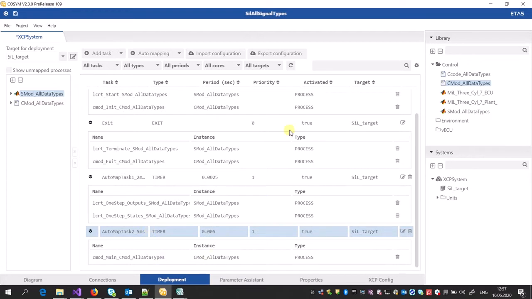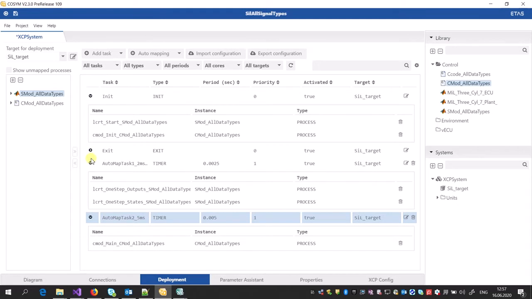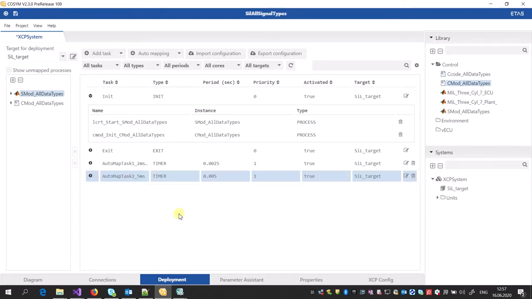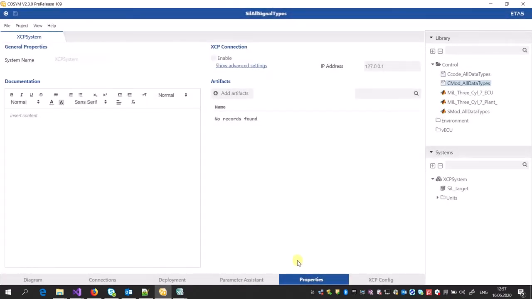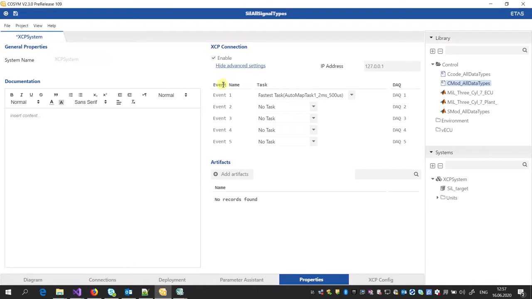The next step, after your deployment view is finished and you have added all the tasks that you need, is to go to the properties tab. It's going to ask, do you want to save? I'm going to save. In the properties tab, we have this XCP connection option. I'm going to enable it. And in the advanced settings, I can select the different data channels.